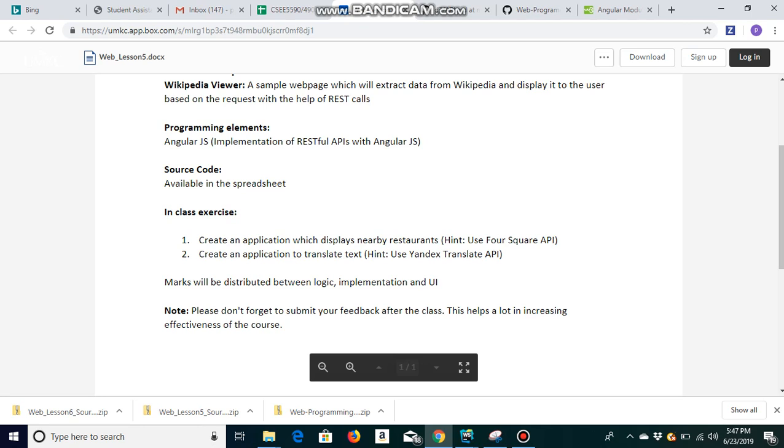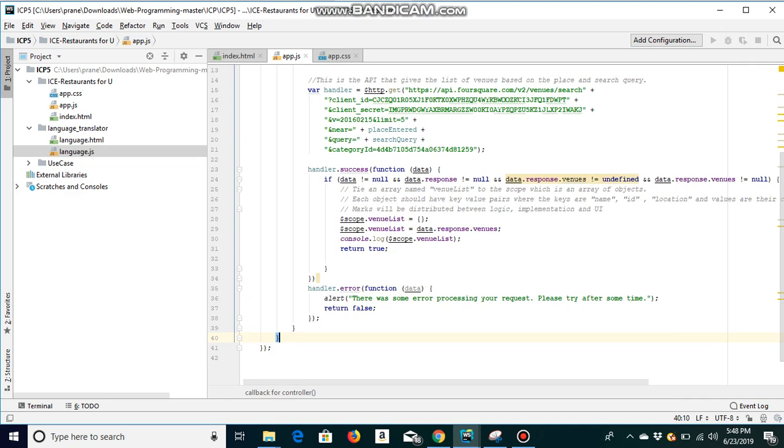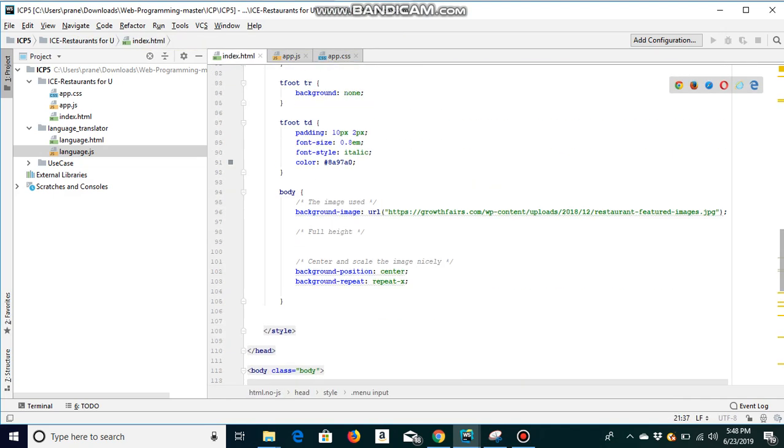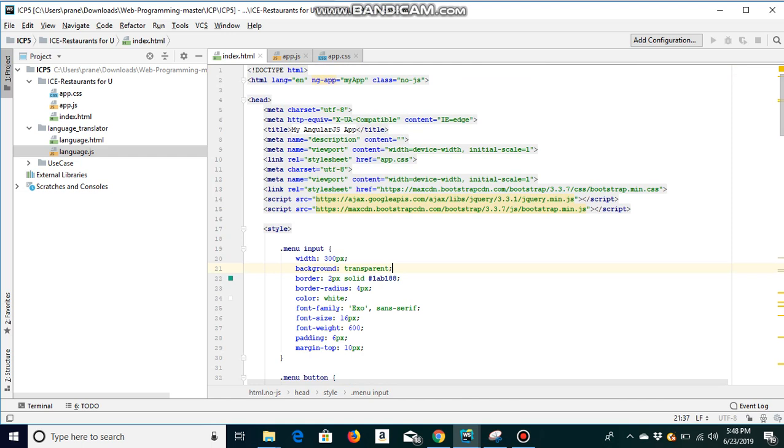And the first task is to create an application which displays nearby restaurants using the Foursquare API. And the next task is to create an application to translate text using the Yandex Translate API. And now I'm going to explain the code for the first task, that is to create an app to display the nearby restaurants that are based upon our search.